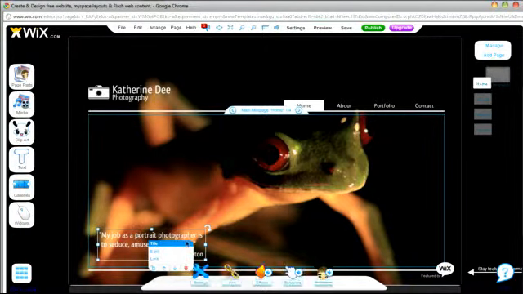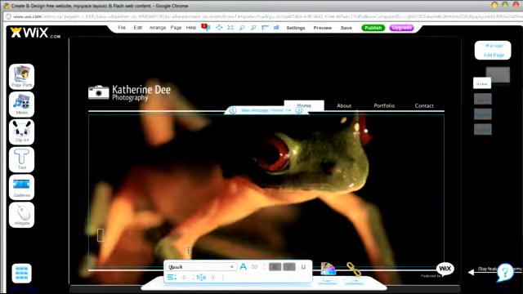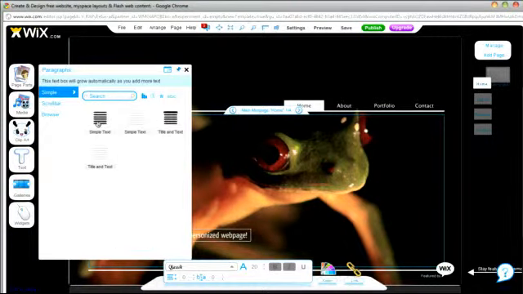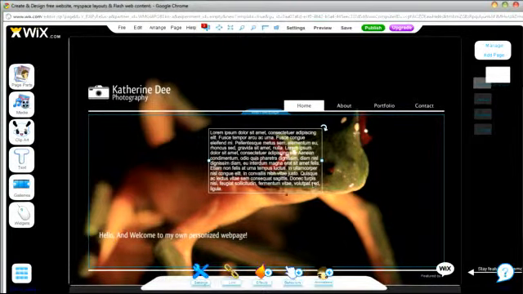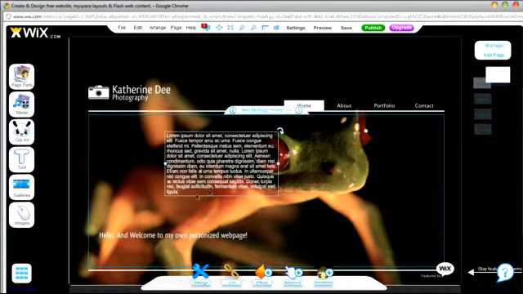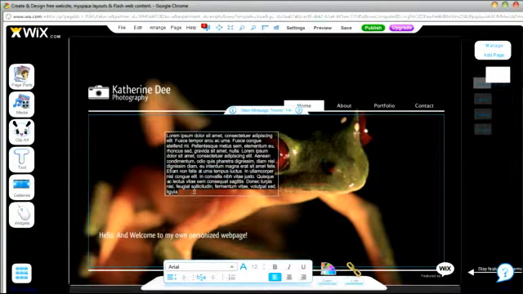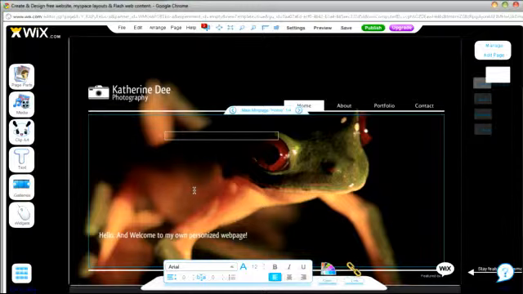And here, you can edit these. So you can say hello and welcome to my own personalized web page. And you can add more text. You can add simple text here. I'm just going to delete all of this. Edit, delete that. And so you can write your own frog.